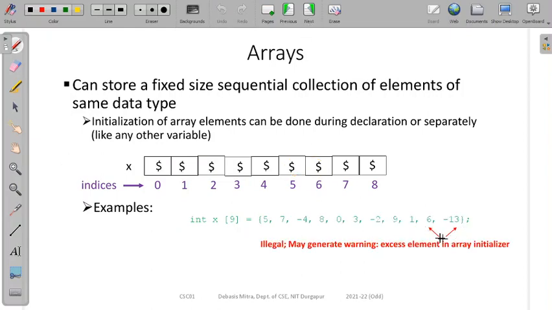As I've said, in your initialization, if you have presented more than the size number of values, more than 9 values, it may generate some warning. It's basically illegal. You should not try to do that. Compilers may not generate any error, but still it is not proper to use that. Always try to consider and respect the limit or valid range. Don't put more than 9 elements in the initialization.